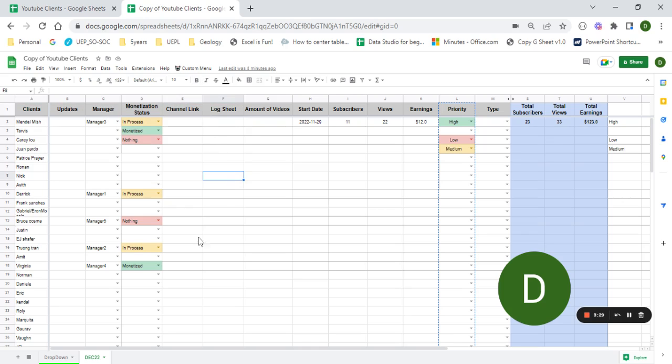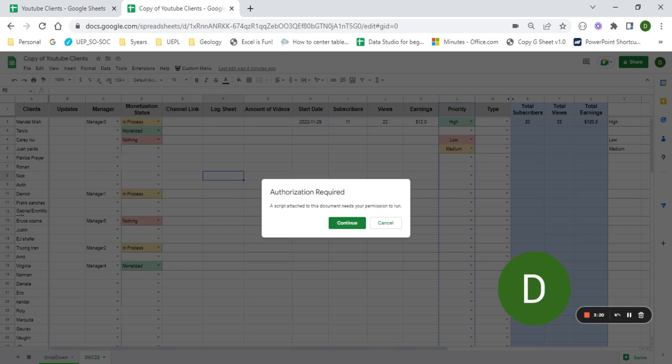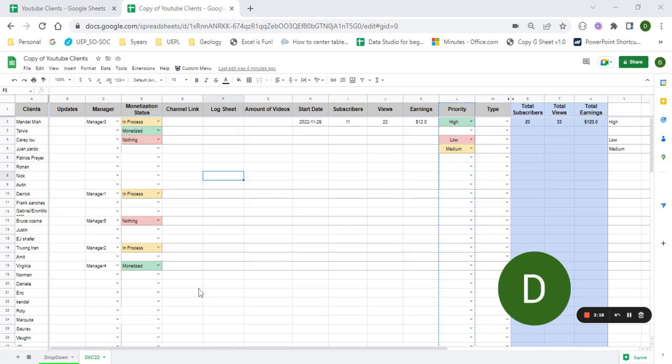So let me show you. Here is the thing. Currently we have a December 22 sheet. What I'll do is go to the custom menu and press this button, duplicate this tab. This will make another copy of the file, but before that, obviously, it will ask you for the authorization for the first time. So let me quickly do that.